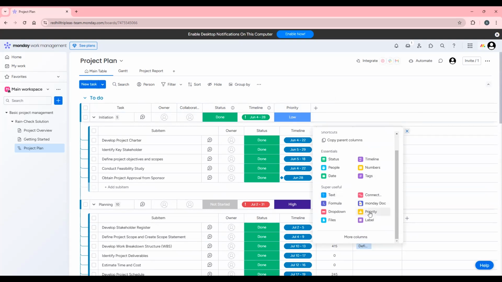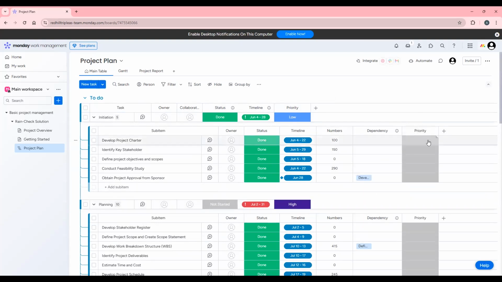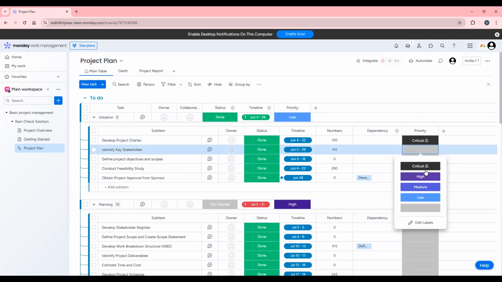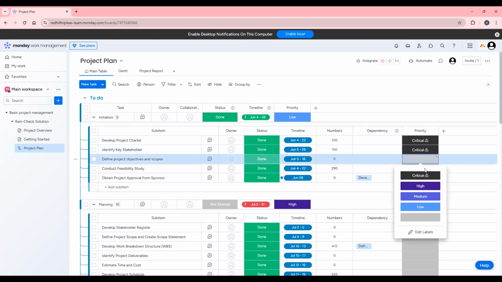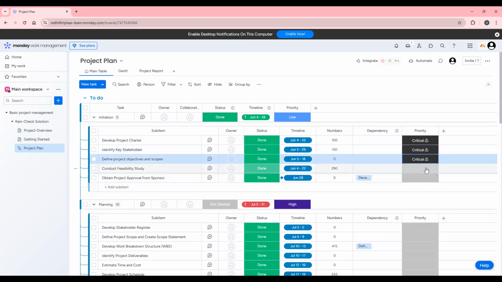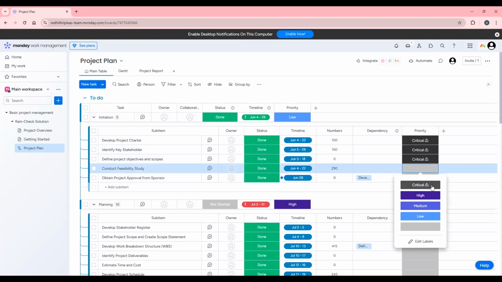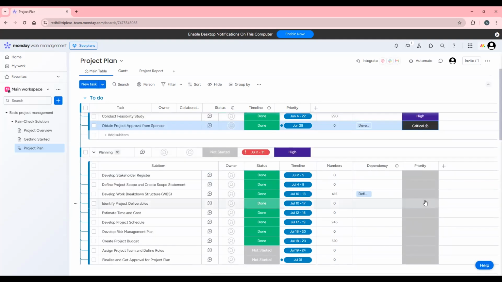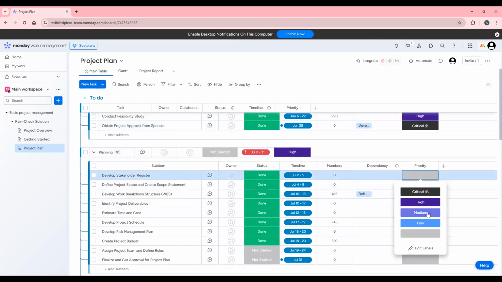If you add priority, for instance, that would help you identify if it's a critical task, if it's high, medium, or low, right? So you can put that here. Developing a project charter is critical. Identifying key stakeholders is critical. Defining your project objectives, practically everything is critical, right? Some of you would say, I'll say this is high, and then obtaining the approval is critical to our success. Developing the stakeholder register, though it's very important, we already said we identify our stakeholders right at the beginning. So this could be medium right now.